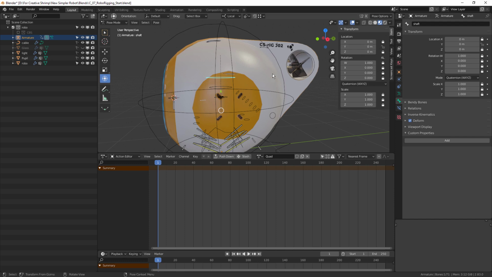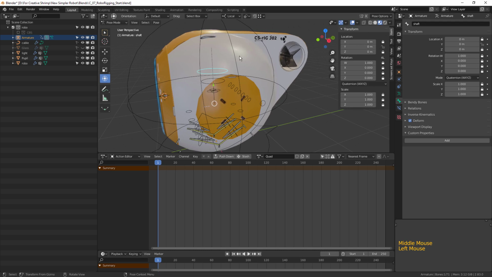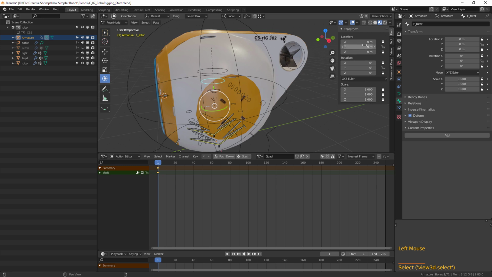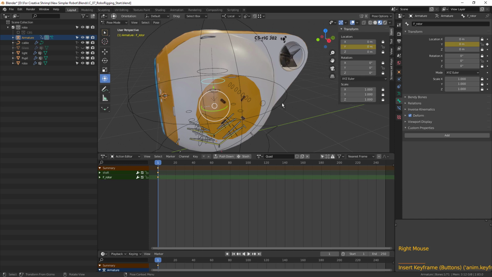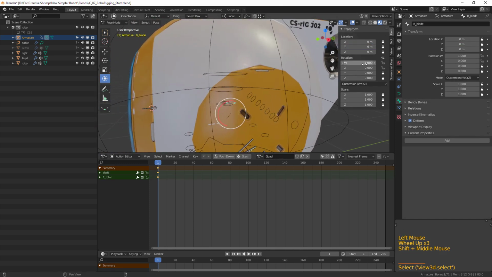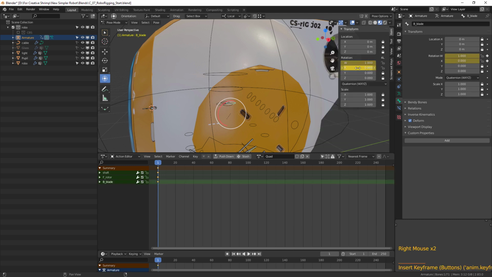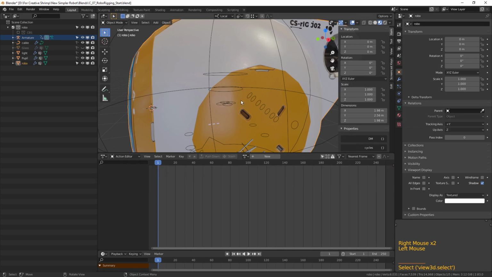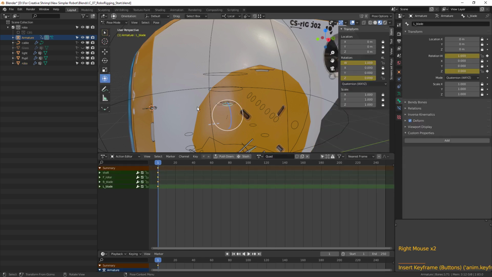We need to set a few initial keyframes. This one only moves in the y-axis, so right click and set a single keyframe. Then we're going to select the other one. We only want to key this one in the location as well, so we're going to insert a single keyframe there. Then for each of these retractable blades, we need to key both of these values. So insert single keyframe, insert single keyframe, and we're going to do the same thing. So key the unlocked values on all of them.